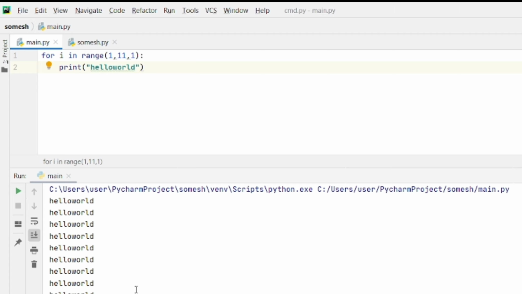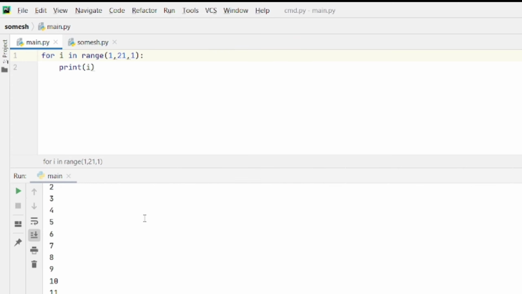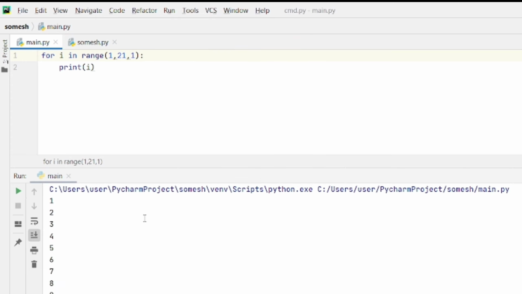Now we will see how to print numbers from 1 to 20. Let us take starting value as 1 and give ending value as 21, because it will go till 20, give step value as 1, and print i. When you run this code, it will give you numbers from 1 to 20.